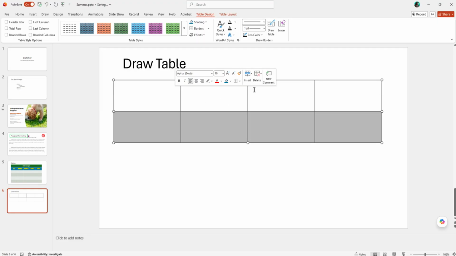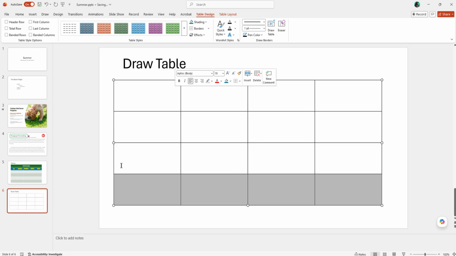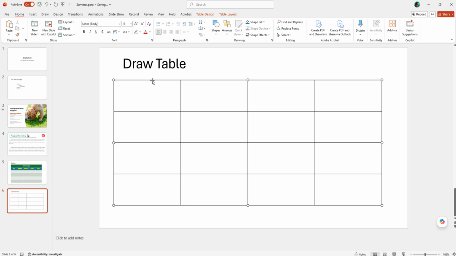Now let's add in our rows. So now we have our second row, third row, and fourth row. So we have our 4 rows and our 4 columns.